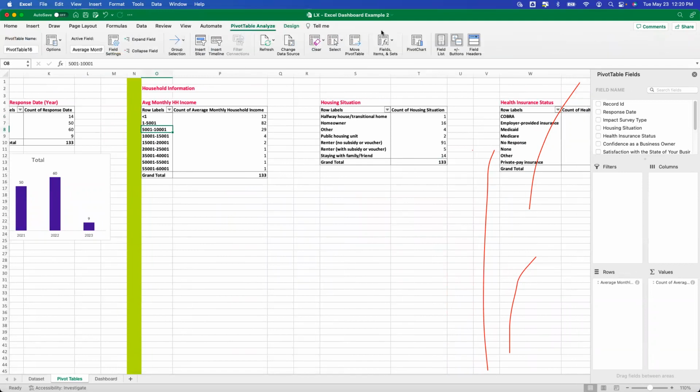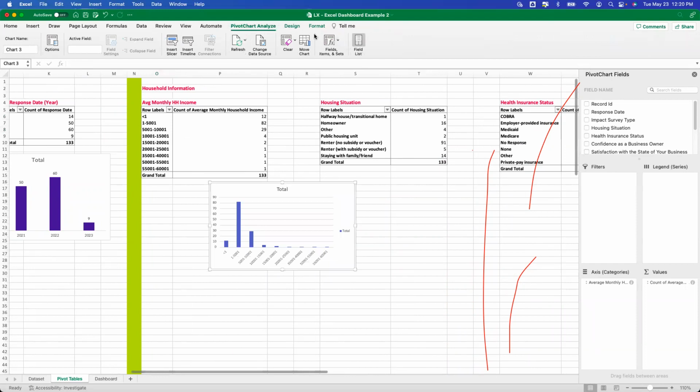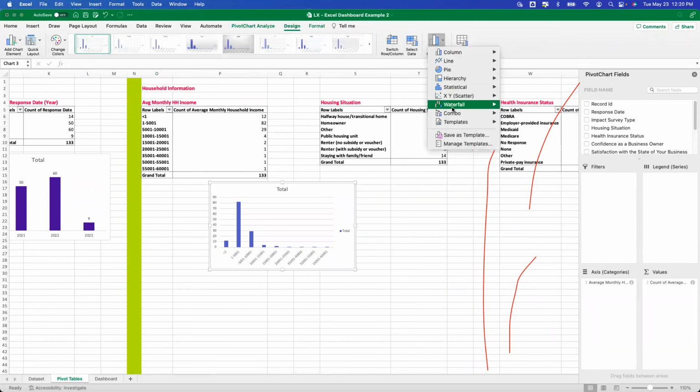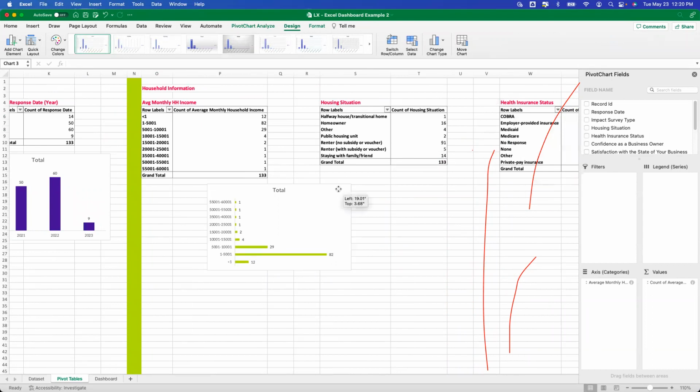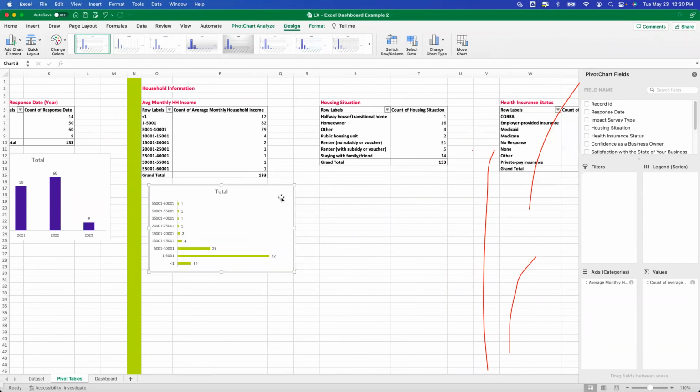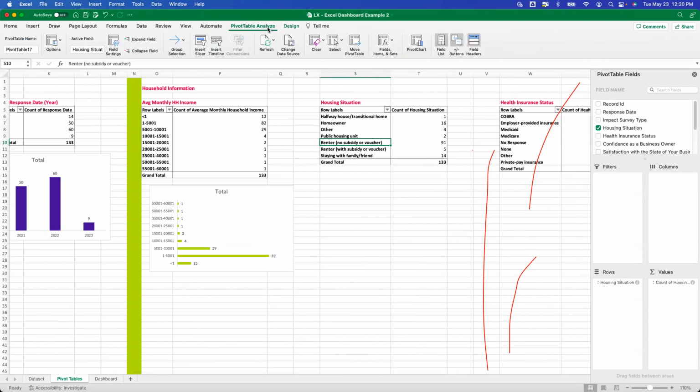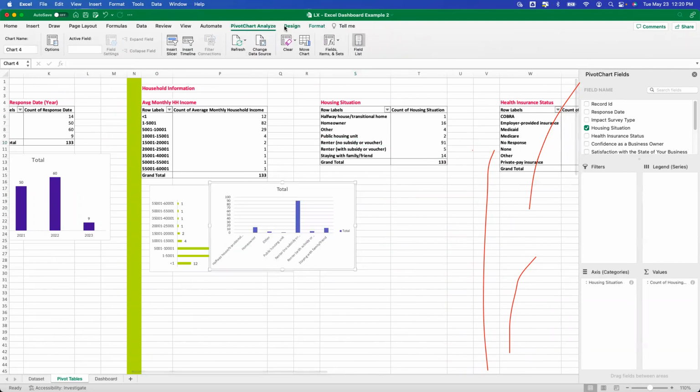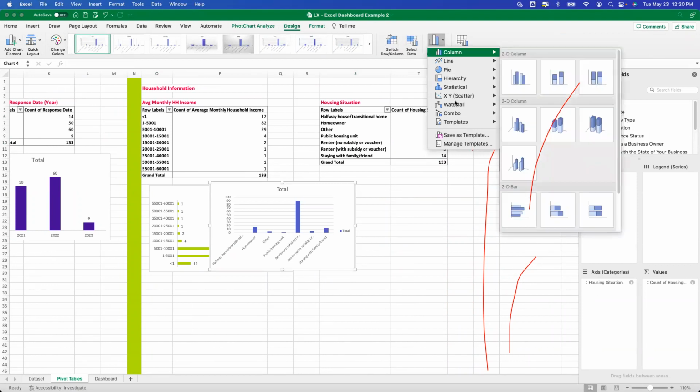With the household income, I'm going to create a pivot chart again, and then just apply one of my templates. And let's do a horizontal bar chart. The reason why I like this is because we have several response answers here. So just wanting to see that all written out. And then click design, change chart type.